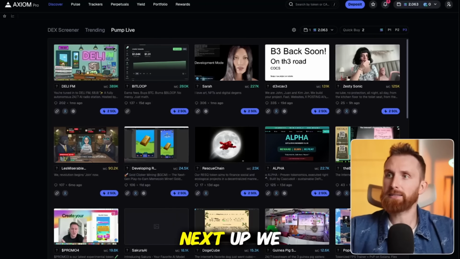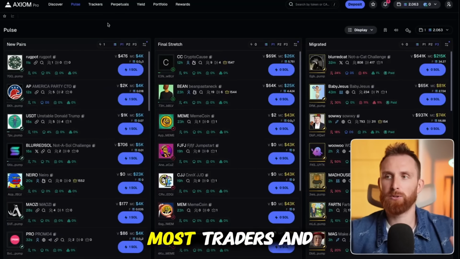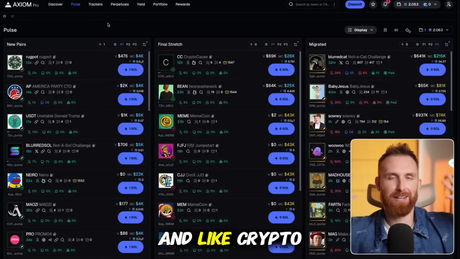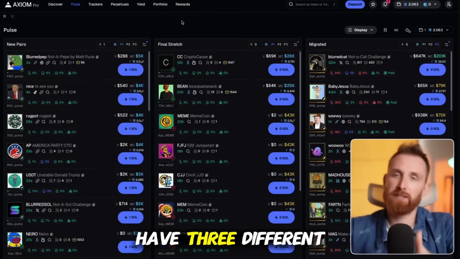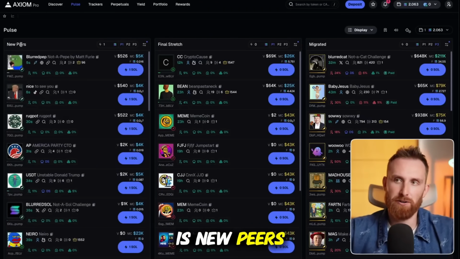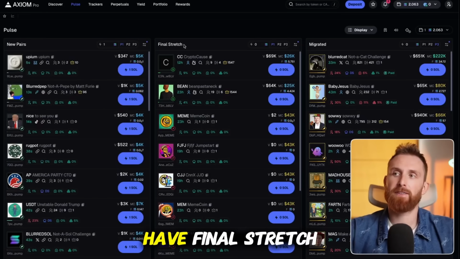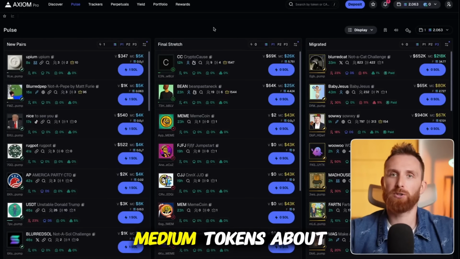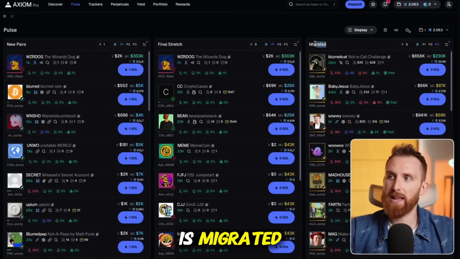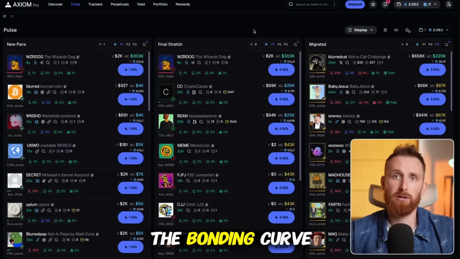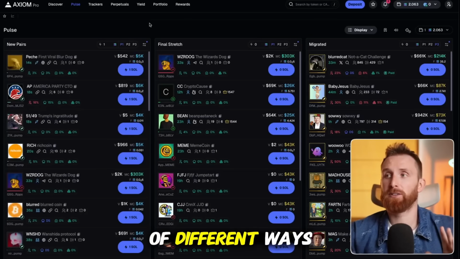Next up, we have the Pulse button, and this is actually where the money is made and where most traders and crypto influencers, shillers actually make money, because here we have three different sections. The first section is new pairs, basically new tokens that are being launched from zero. Next up, we have final stretch. These are the medium tokens about to graduate or about to reach the bonding curve. And last one is migrated. These are the tokens that reached the bonding curve and graduated. So basically bigger tokens. So right here, we have lots of different ways to make money.